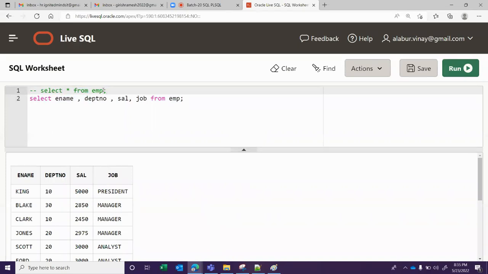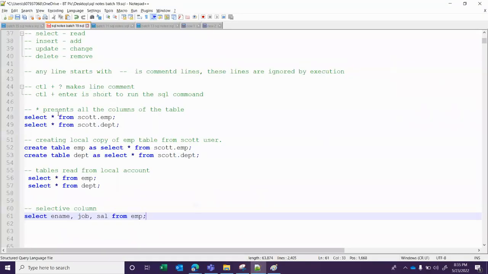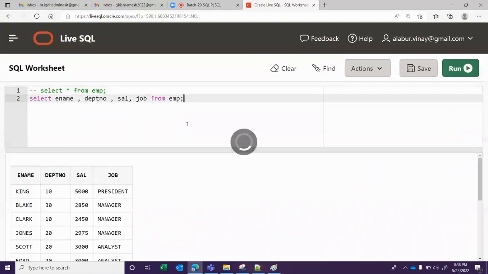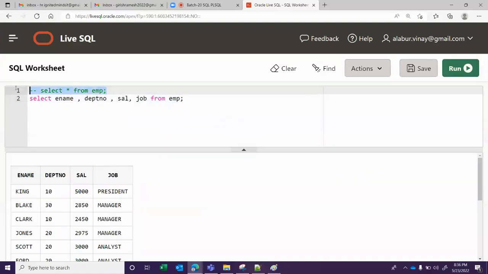Commented lines are the lines that start with a double hyphen. These lines are ignored by execution. Now I simply say Control Enter. This line will not get executed because I told it not to execute by putting two hyphens at the beginning of the line. Only this one is executing. Got it? How to do it?